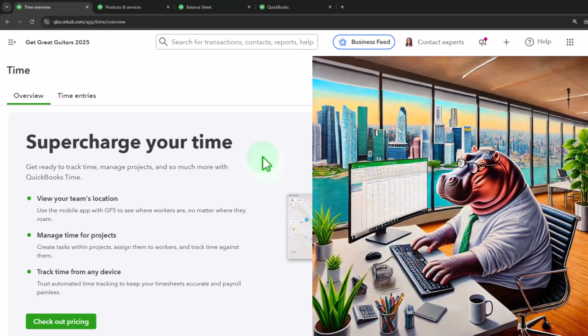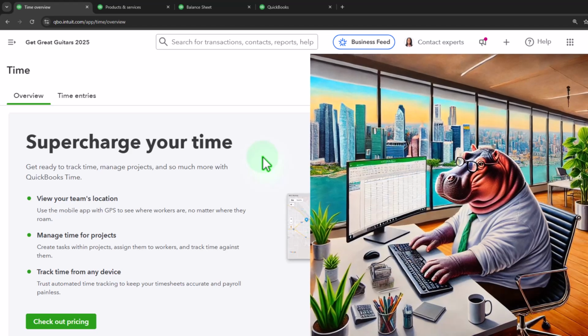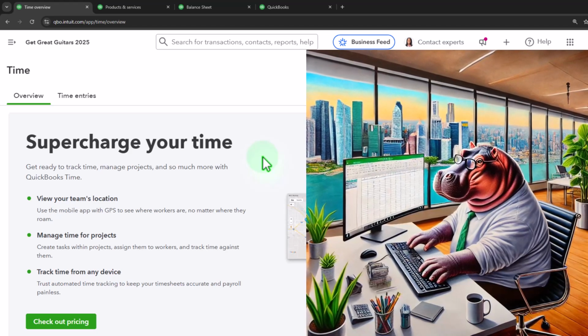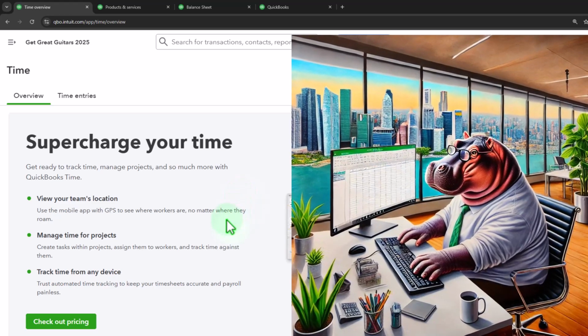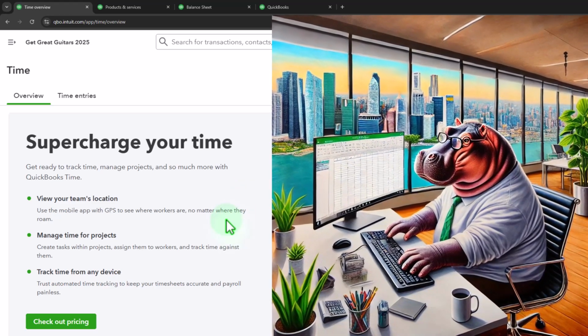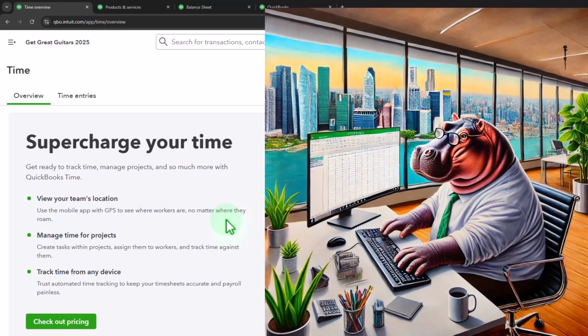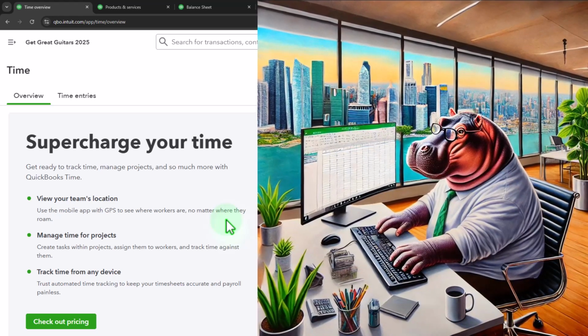Within the overview, you can see we have: supercharge your time, get ready to track time, manage projects, and so much more with QuickBooks Time. View your team's location. So again, this is getting pretty fancy, in that we're actually tracking the employees, so we can say if they're on a job, we might be able to audit that and actually verify that they're on the job.